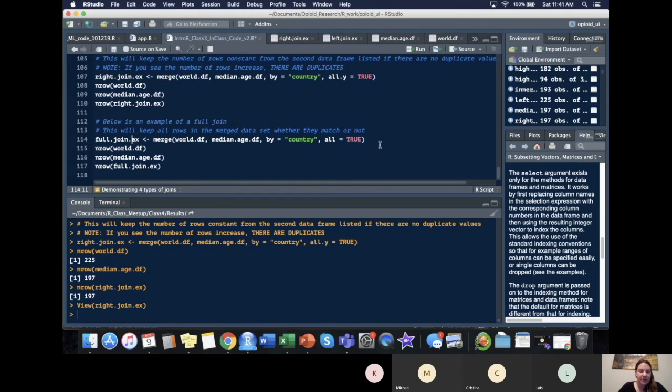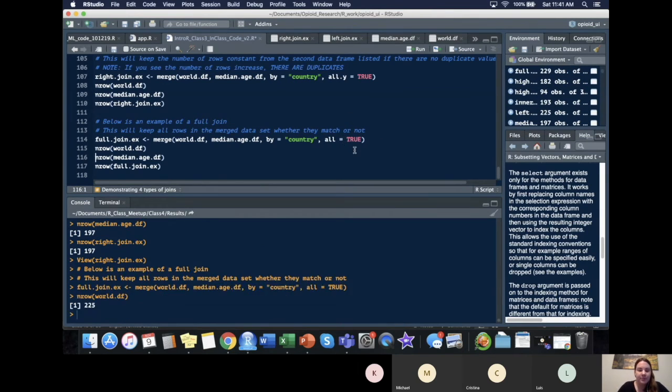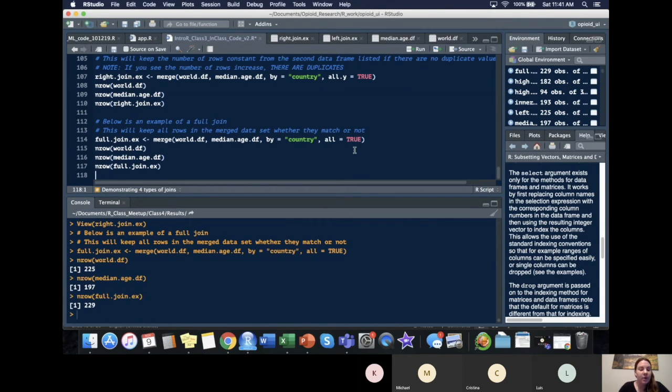Now I'll give an example of this. So we did our full join. So we have all equals true here. Just to recap, now when we looked at our number of rows, it got larger. Remember I said that 197, what this says is that there are 4 rows that were added to our data set. So 4 things that occurred here that did not occur here.